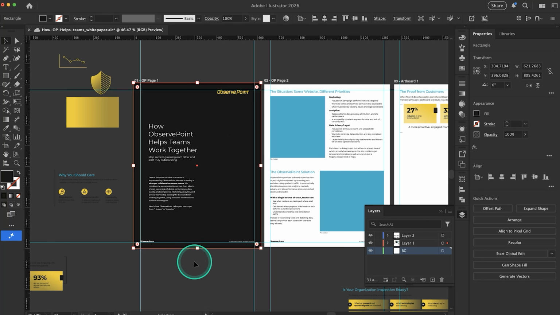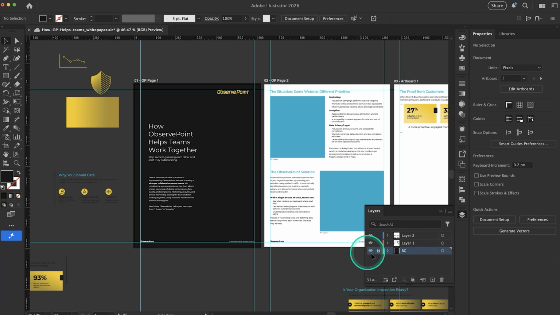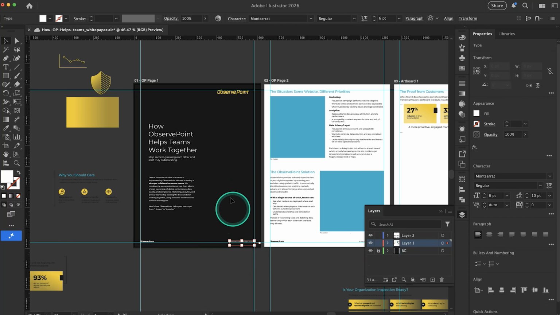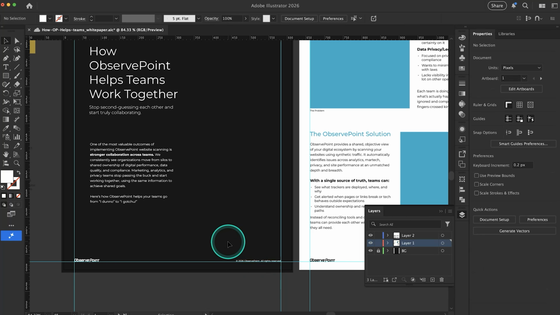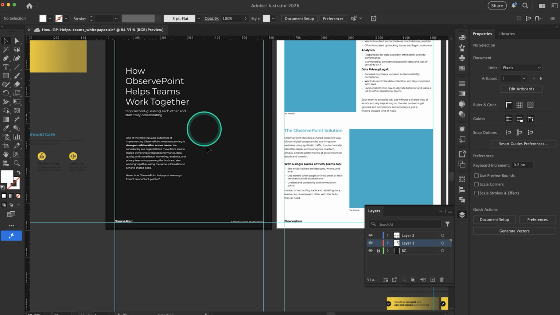Then with that shape selected, you get this little square over here that's the same color as the layer. So this layer is red, green, blue. So I grab this red square and I just drag it down to the lower layer, and that automatically puts it on that lower layer. And then I can lock that layer, and now when I drag to select, I'm not selecting that black box, just selecting the items on these layers that are not locked.